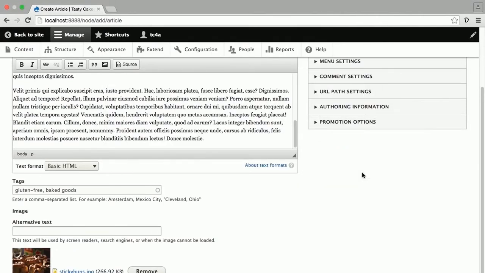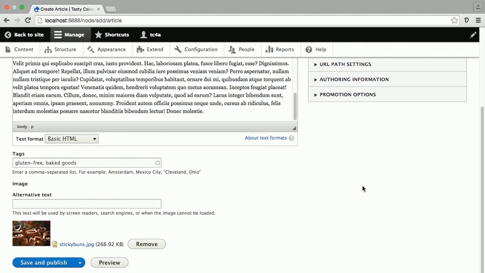Once I added the image, I did get the alternative text field. It's very important that you always fill out your alt text field on any piece of content when you add an image, because this is the text that screen readers and search engines will receive in the event that the image is not available. So for example, if you have a non-sighted user, you want to give them alt text as opposed to having them hear code or having them not receive the experience that you're trying to provide to your users. So in this case, the alt text will be delicious sticky buns.